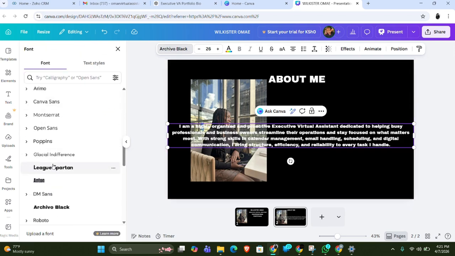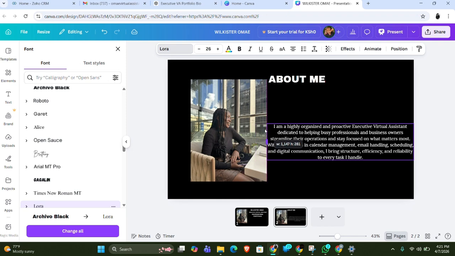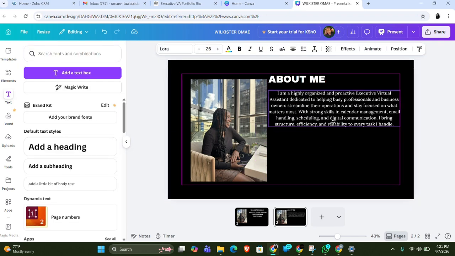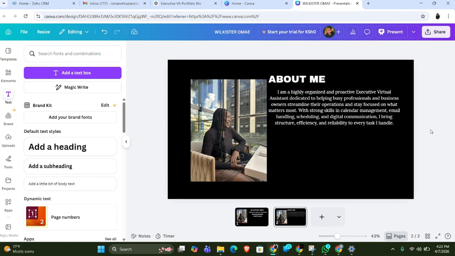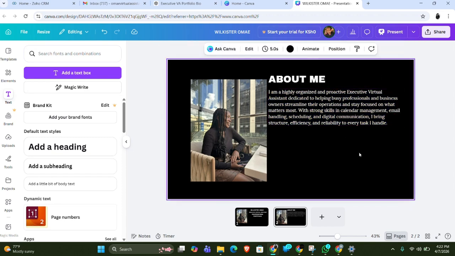In the font, you can choose any font, but I'll go with Lora. You can drag this like this. Make sure it's within the purple margin that pops up, so that when you transfer this portfolio into PDF form, it still maintains this structure. Okay, so that's your about me.